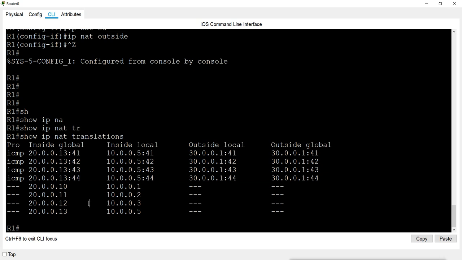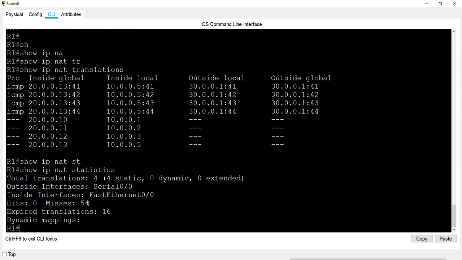Then we can see the statistics also, show IP NAT statistics. Total translation done is 2, and the 4 and 4 are all static. We have not done dynamic. The outside interface is this serial interface, inside is this interface. For hits and misses, there are 54 misses, and expired translation is 16, and there is no dynamic. Those are the packets which have not been translated, those have been missed.